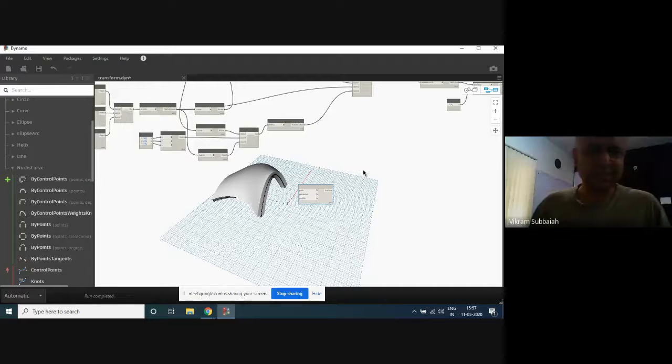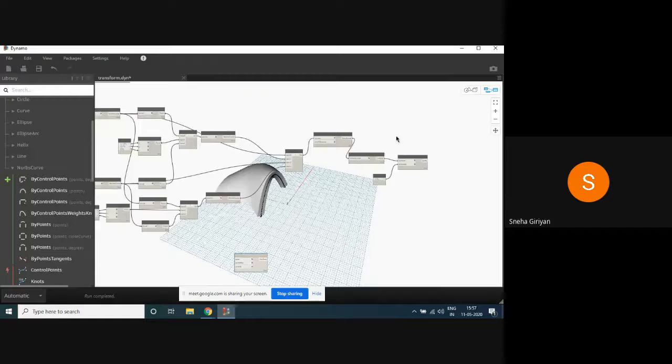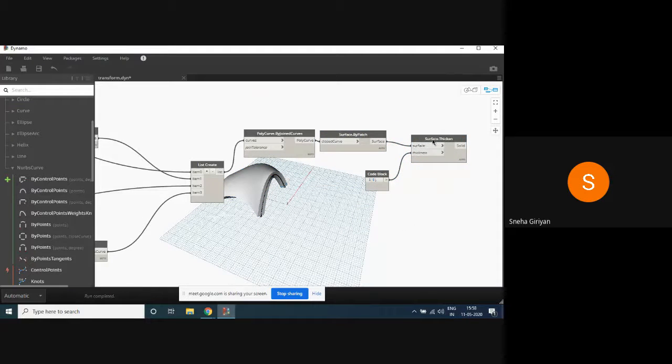What was Sneha asking now? I mean, Jacob is getting adventurous. No, I had a doubt. What is sweep and loft? Like, how is it different?